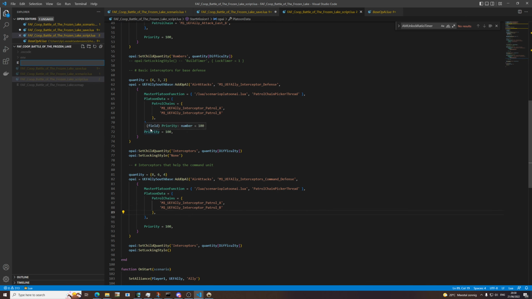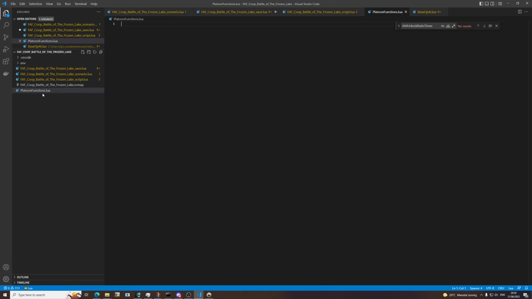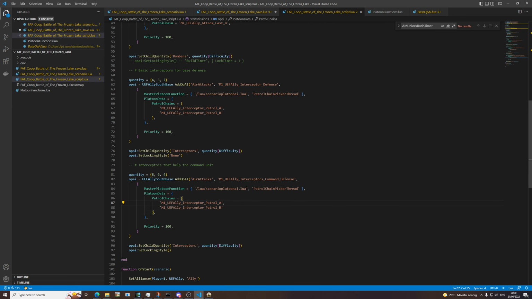To do that, we can just add a platoon functions.lua file here. That's going to encapsulate all our platoon functions, and we can just reference it like this. Platoon functions lua. And don't add the // because if we don't add the //, then it looks in the same directory that we're in. In this case, we want it to look in the same directory of our map, which is platoon functions.lua. So now we have the file defined.